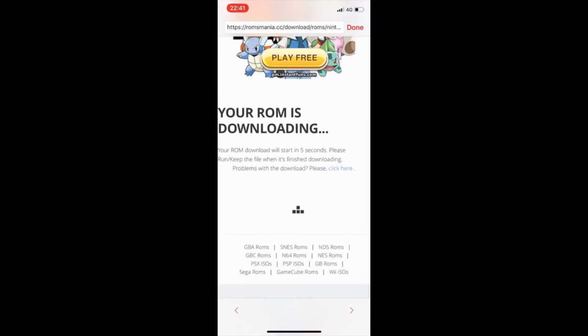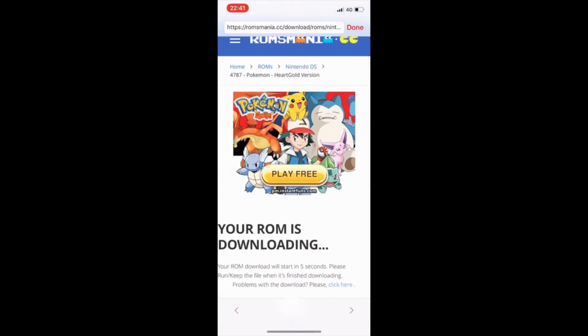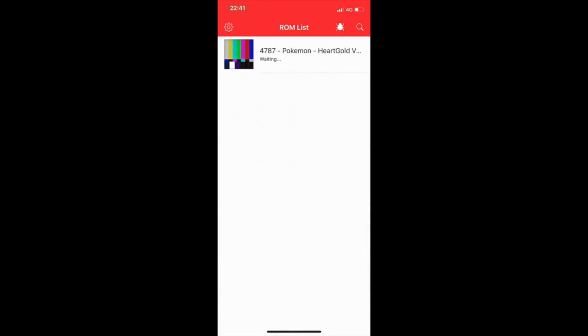As you guys can see here, it says your ROM is downloading. And down here you can see downloading started, so you can just press done on the right hand corner, and you will see your game is downloading. So I will see you guys when the game is downloaded.